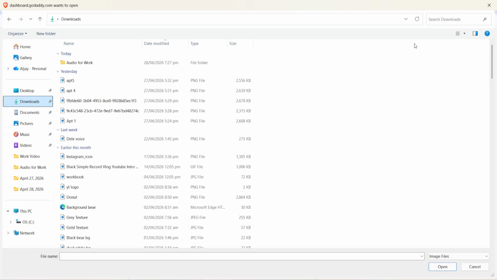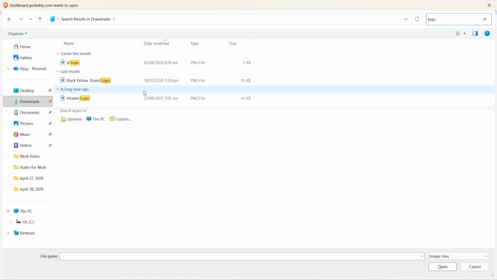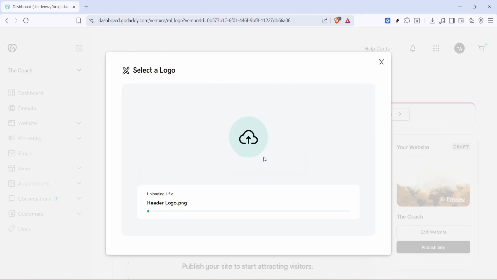PNG and JPG are widely supported. SVG can work too if your plan and theme allow it. Aim for a file that's at least a few hundred pixels wide so it looks sharp, but keep the file size reasonable so your pages load quickly. After selecting the file, GoDaddy will import it into the editor.